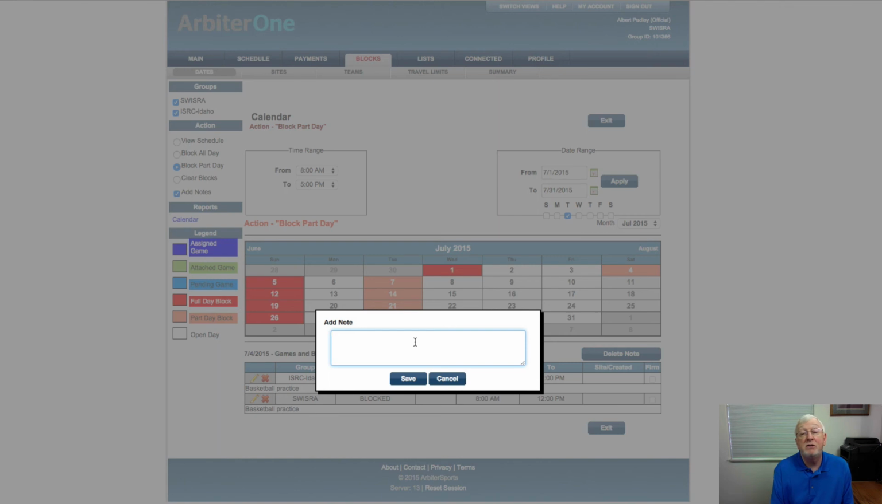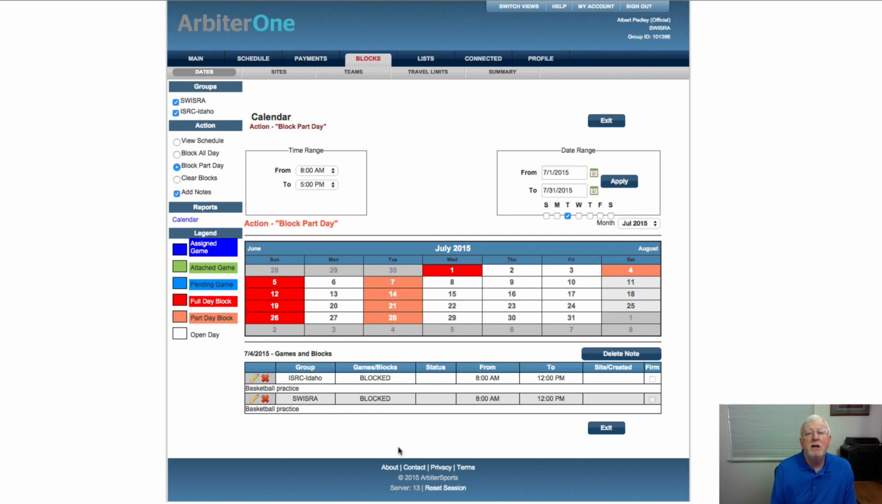And as you can see, we have created part day blocks for every Tuesday in the month. And if we click on one of those dates, there's our blocks at the bottom, and it shows us being at work. Okay, so that's how easy it is to set blocks, part day, full day.